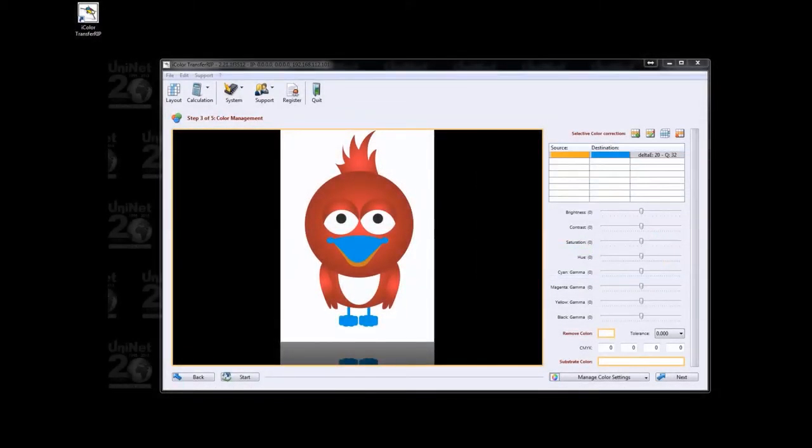You can add other color corrections just by clicking plus. You can edit each correction or delete it by selecting the particular correction you don't want and clicking the X. All colors will then revert back to the original. You can perform simple changes in brightness, contrast, saturation, hue, as well as the CMYK levels. You can also remove colors that are unwanted.